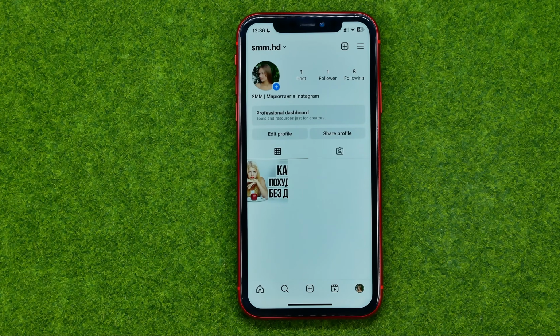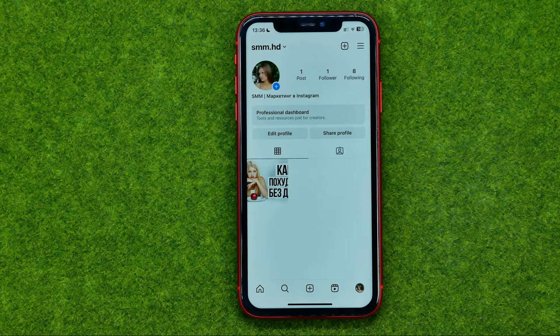Now you know how you can temporarily deactivate and then reactivate your Instagram account.